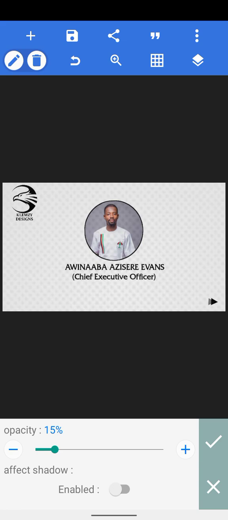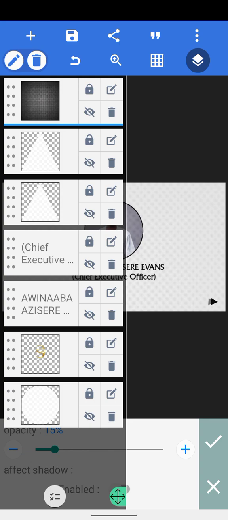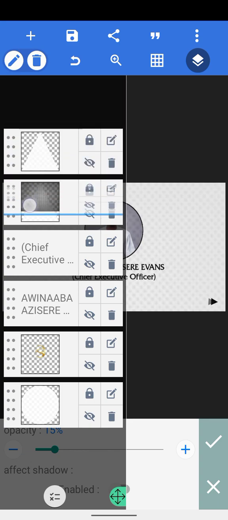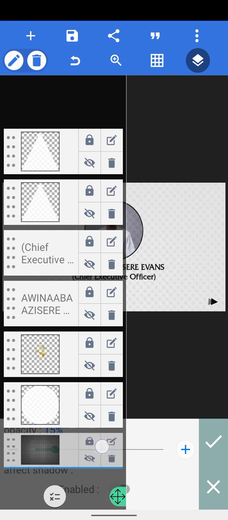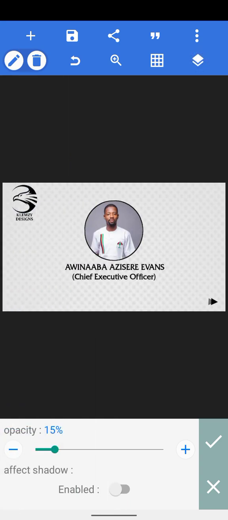So now you can see that that particular background is showing on the photo, right? The circle with the photo. So we are supposed to go to our layers, that is here, and pull it down below that circle. Pull it down below that particular circle that contains the picture. So as you can now see, it's below the image, and it's clear. Alright, so that is the last thing we are looking at.